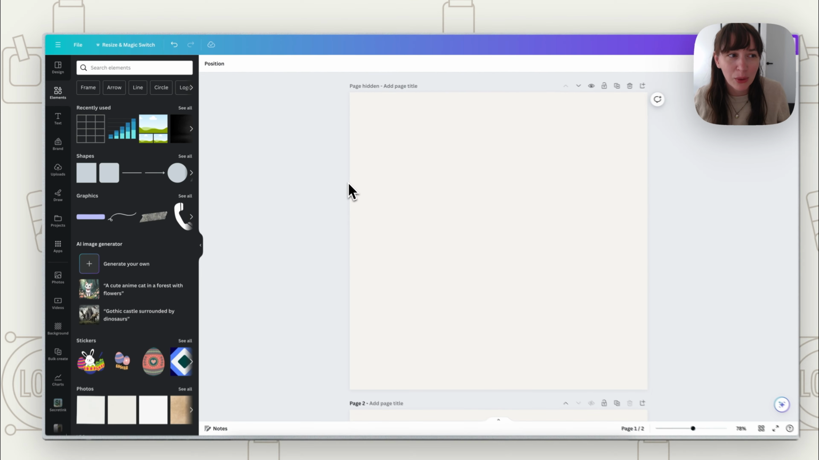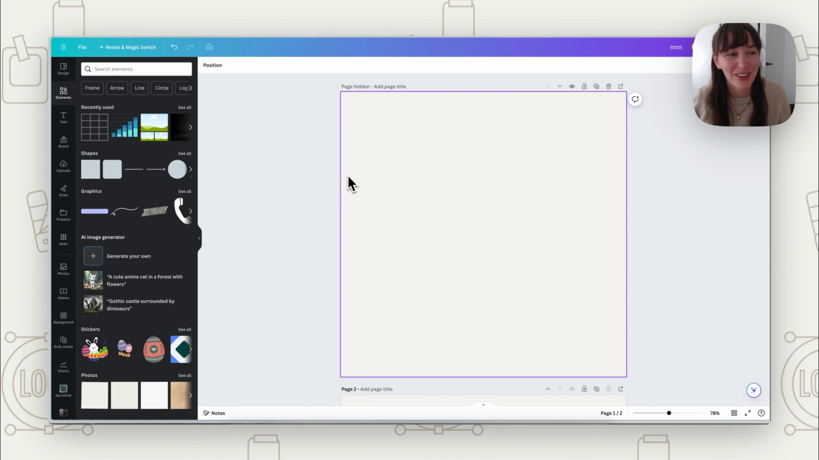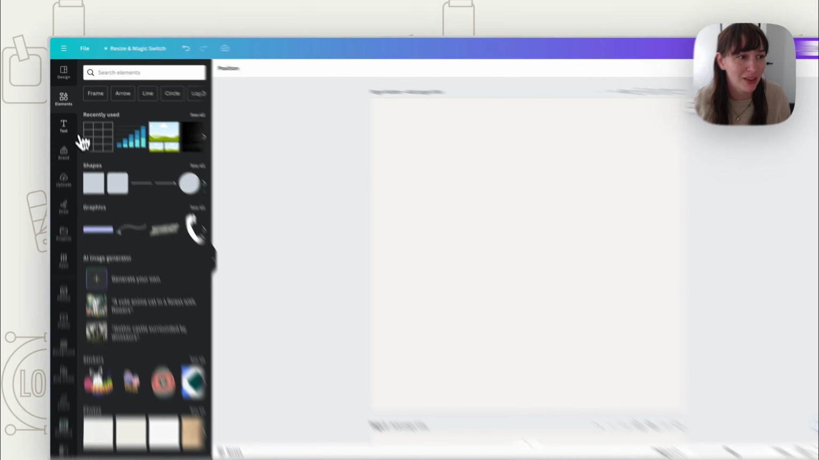So basically that's really quickly summarizing up elements in Canva. Obviously there's way more that we can do, but at least that will get you started so you can start to feel a bit more confident playing around with elements and putting things on the page in Canva.